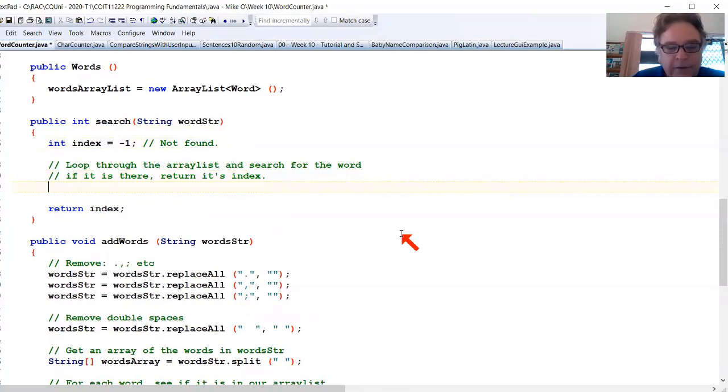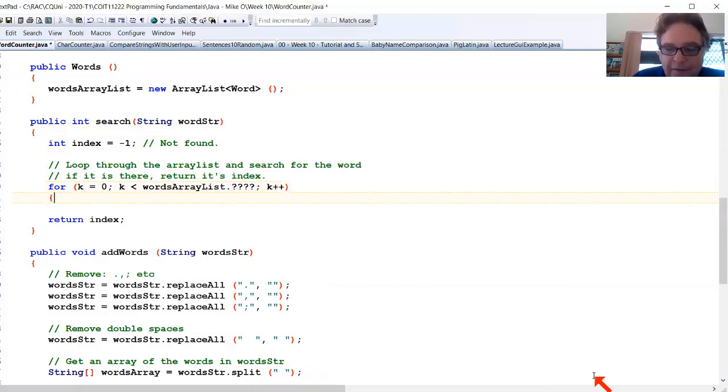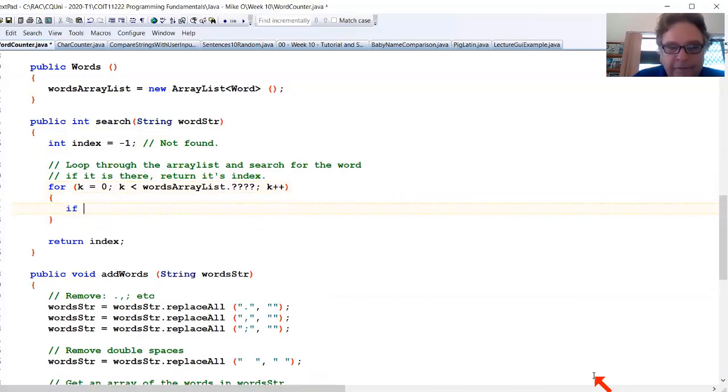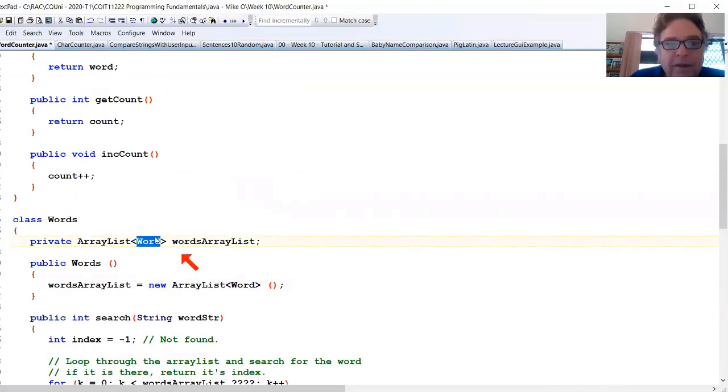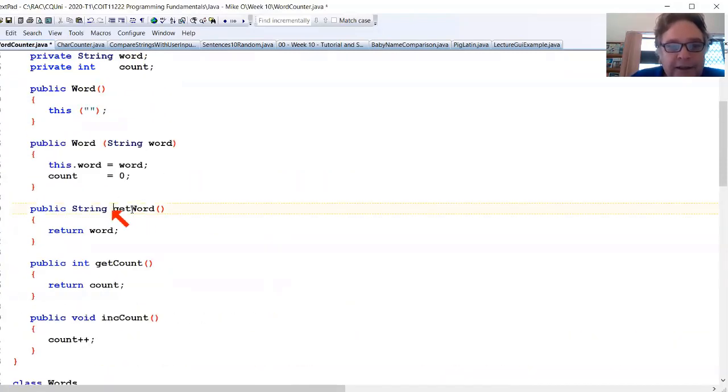Okay, so a little loop through our array list. So we want to go for k is equal to 0. K is less than array list dot something. How do we get the length of an array list? Plus plus. Say if words array list dot. How do we get the item in the array list? That's getting us the word item, and then we want to use the get word method on that.